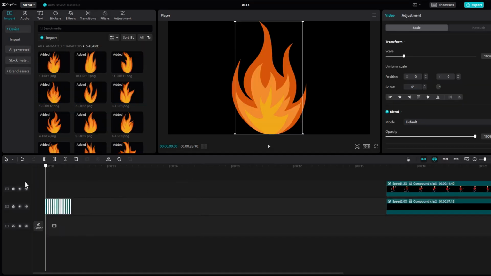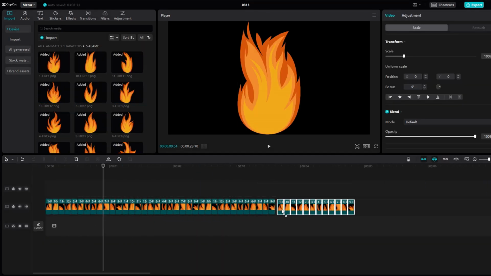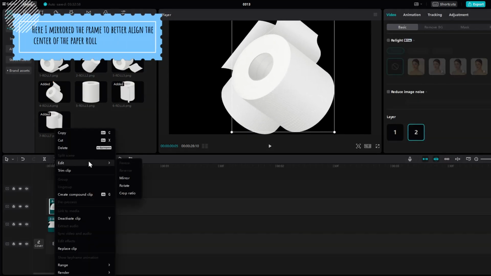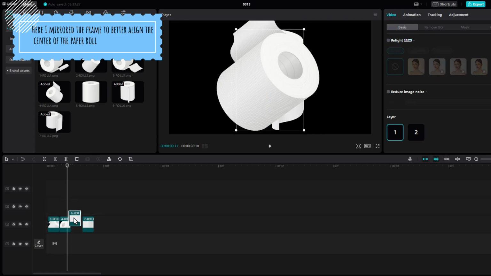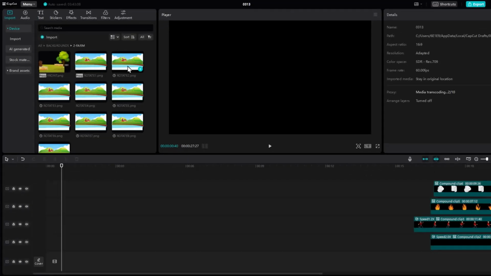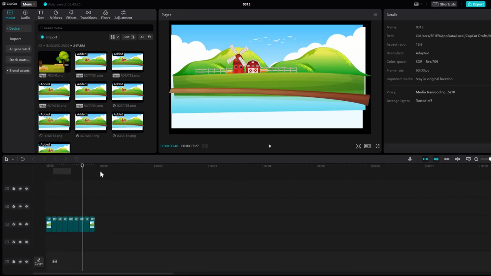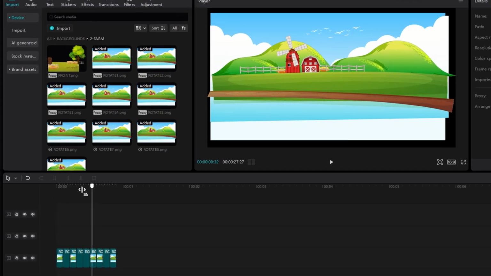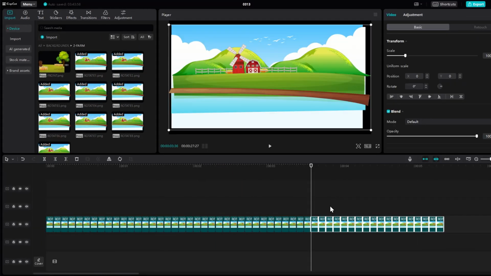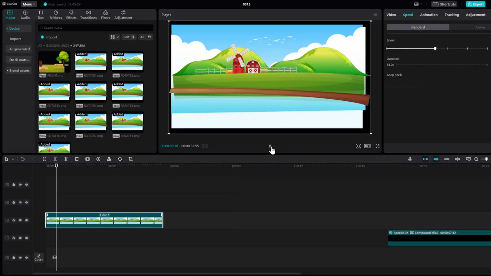We can do the same with the campfire. Duplicate the frames and create a compound clip. Also with the toilet paper, I just took a couple of frames for this one, as we're going to be rotating them later. Okay, let's move to the backgrounds and let's take the farm scene. Remember that windmill that we rotated? Well, here it is. Simply bring the frames and duplicate, then create a compound clip and speed it up.